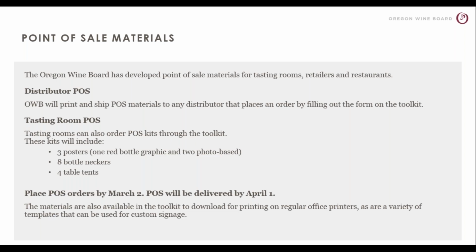We will also have all of those files available for download if you want to print your own or use those files to maybe tweak to add your own logo. All of that is allowed and encouraged. So all of those files are on the toolkit now, and you can start working on that.